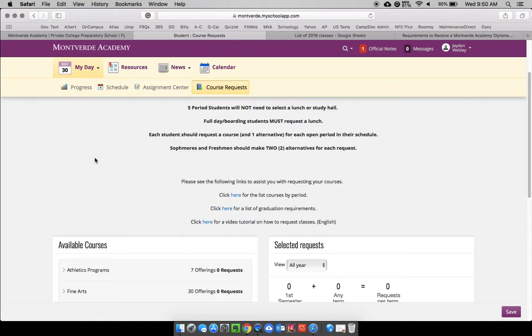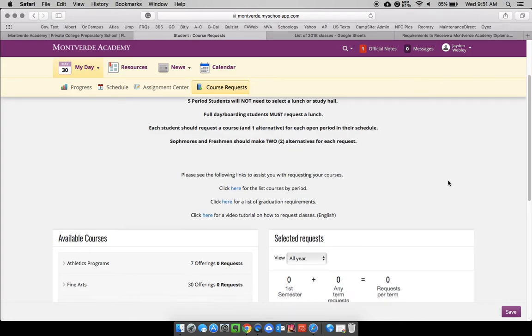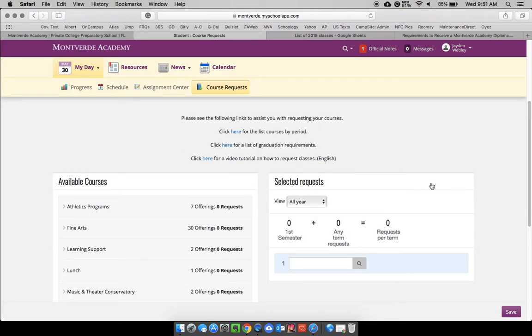Now at this point you want to start requesting your courses. Please understand that if you're a 5-period student, for example SEMA, CBD, the golf academies, you will only be making 4 requests, possibly 5. If you're a full day or boarding student, you're going to make all these different requests. So if you're confused, just make requests and then ask questions. We'll be able to figure everything out later.